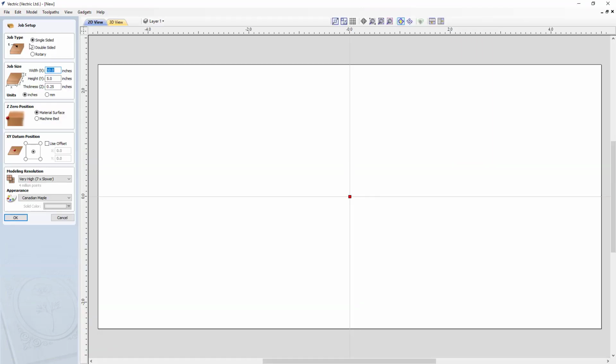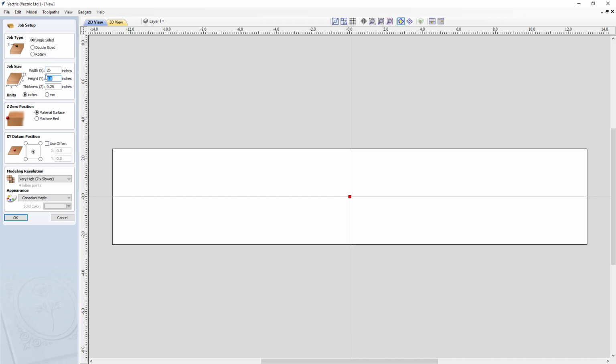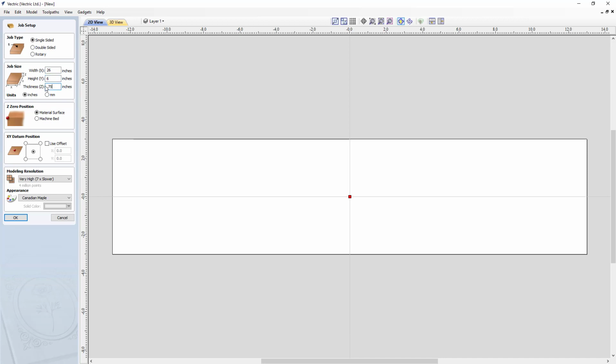To start off, we're going to need to create a brand new file. And this is going to be a single-sided job. And the width is going to be 26 inches. And the height is going to be 6. And the thickness is going to be 3/4 of an inch.